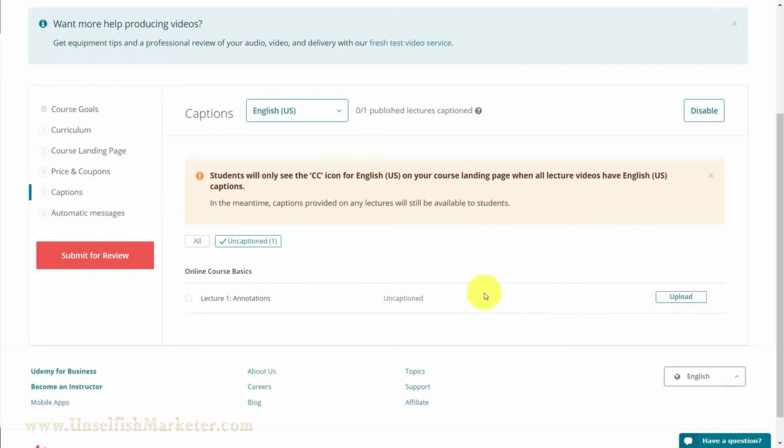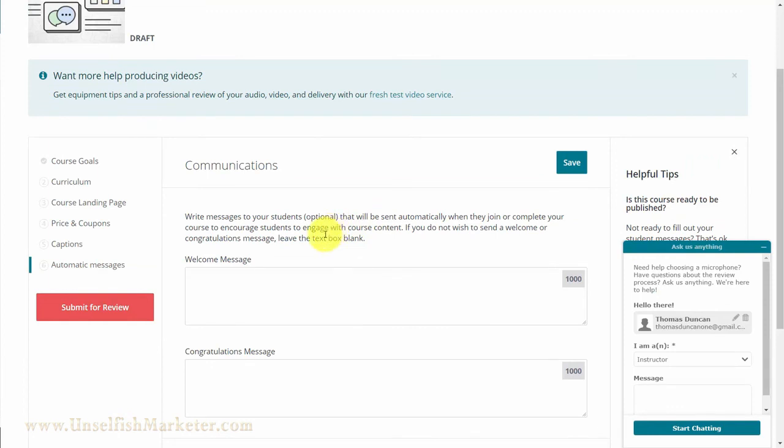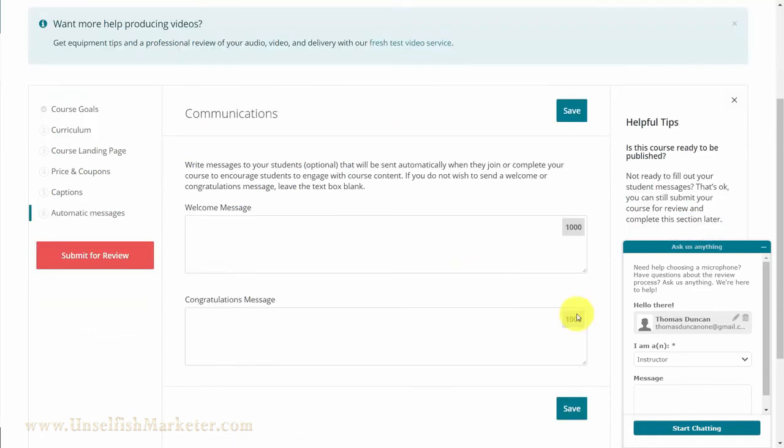Finally, you want to write 2 messages for your students. One is a welcome message to the course, in which you are limited to 1,000 characters. Another is a congratulations message when your students are actually meeting milestones. And so you want to tell them that they are doing well and that you appreciate them being in your course. Once you've done that and you've filled in all the pertinent information in the 6 sections, you can then submit your course for review.